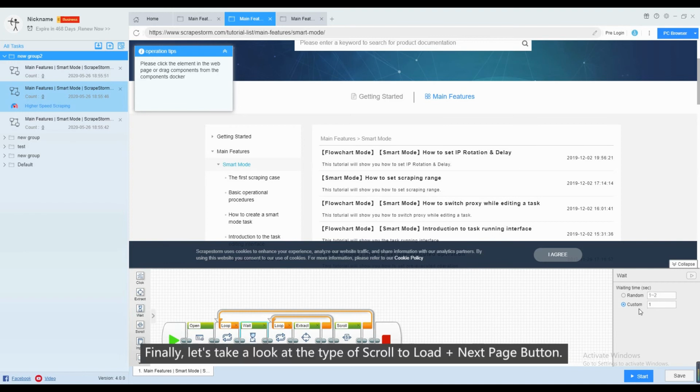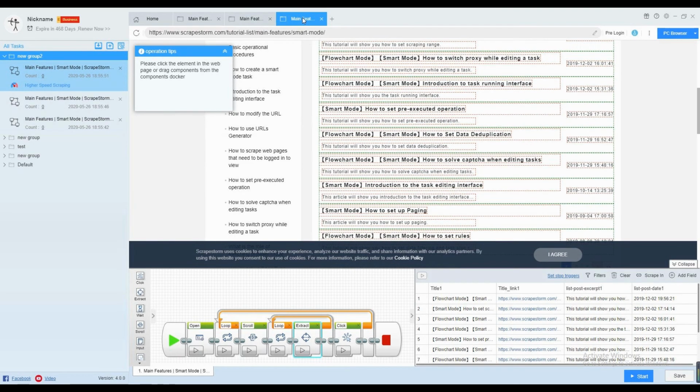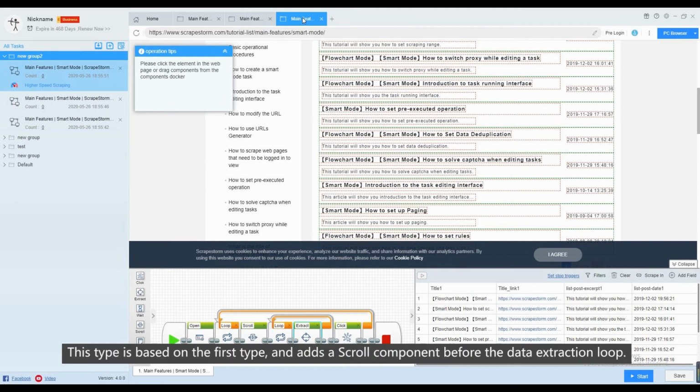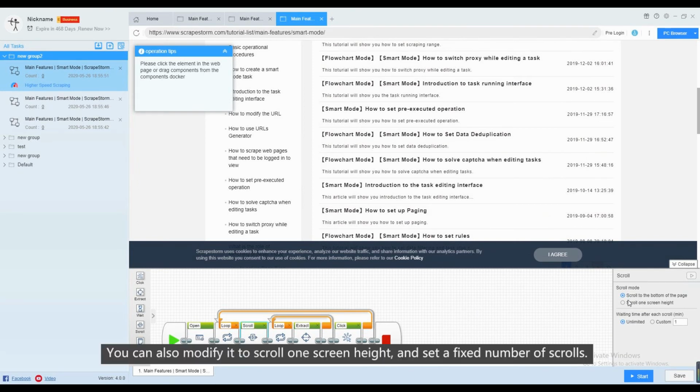Finally, let's take a look at the type of Scroll to Load plus Next Page button. This type is based on the first type and adds a scroll component before the data extraction loop. The default scroll mode is to scroll to the bottom of the page, so that the page loads the content. You can also modify it to scroll one screen height, and set a fixed number of scrolls.